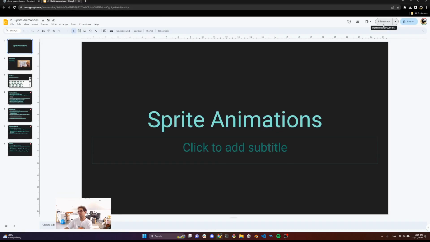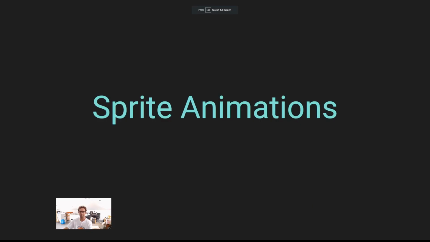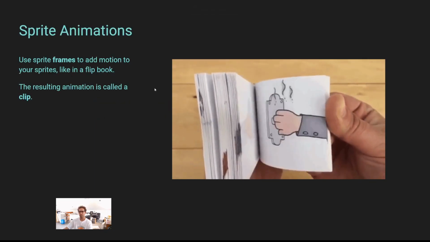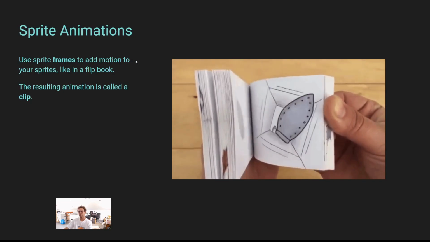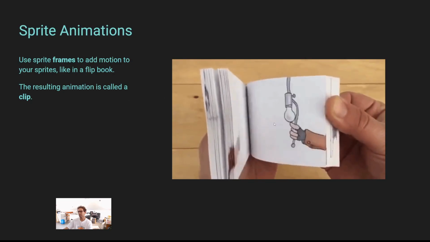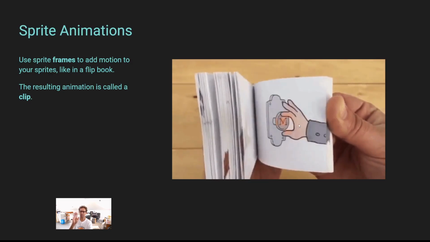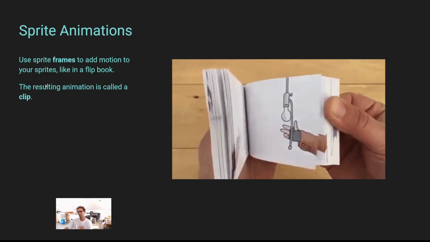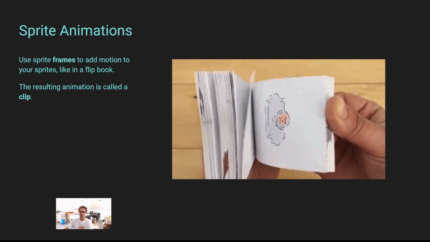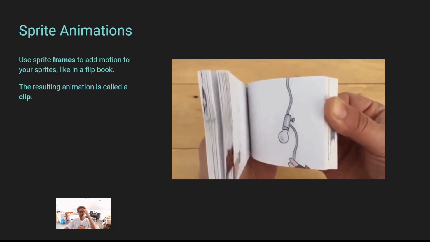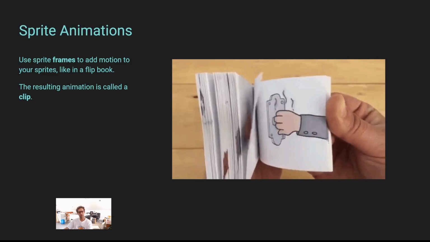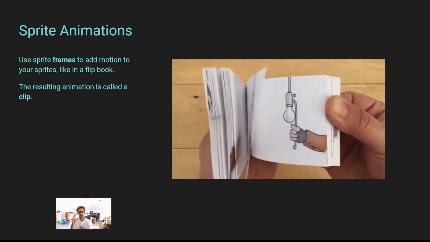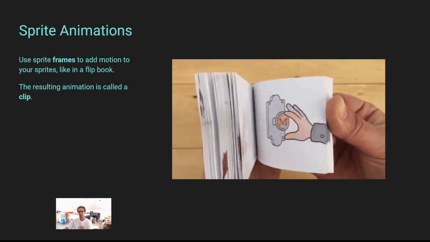And now I'll just say a little bit about sprite animations to make sure we're all on the same page. So sprite animations use sprite frames or individual images to add motion to a sprite object, just like in a flipbook, where every single image of the flipbook slightly moves the object to make it look like it's moving. And the resulting animation is called a clip. So if you've seen any old movies or TV shows like Spirited Away, Futurama, or The Simpsons, then you've seen that technology in action. Sometimes it can look a little bit jittery, but most of the time it looks quite smooth.